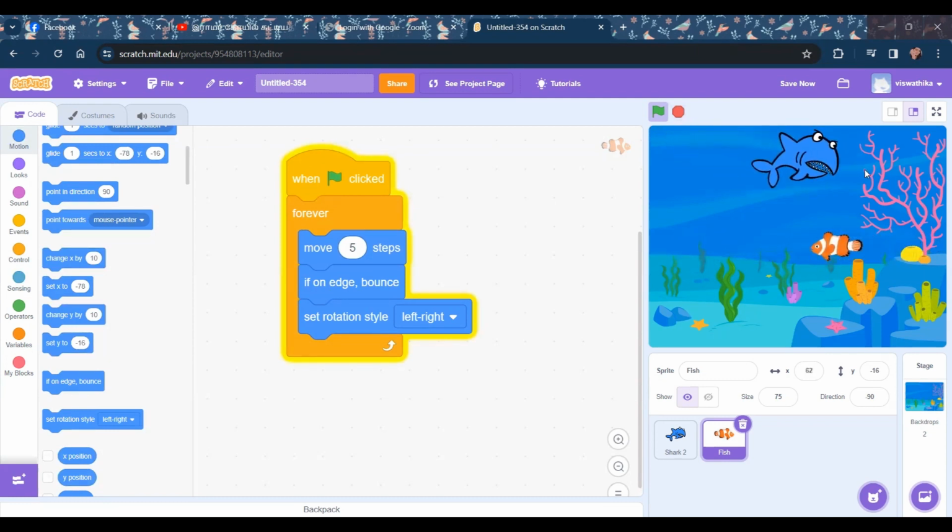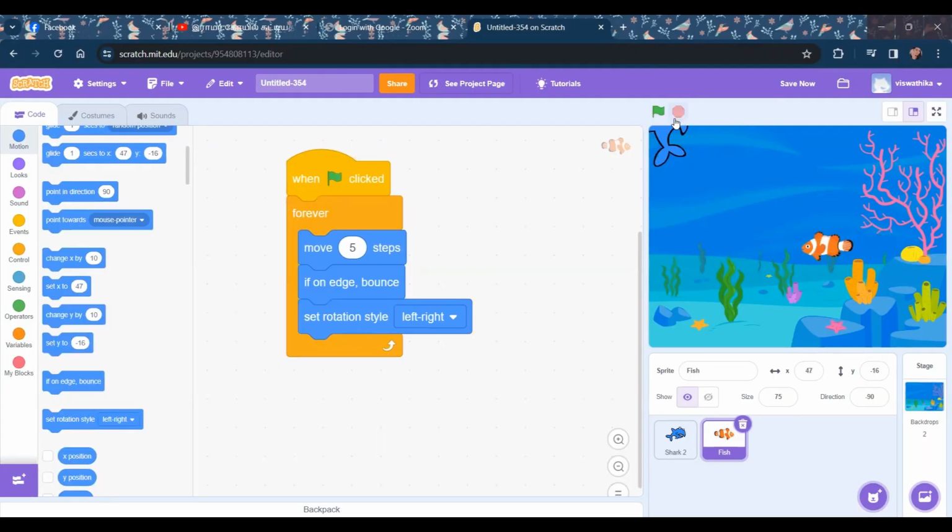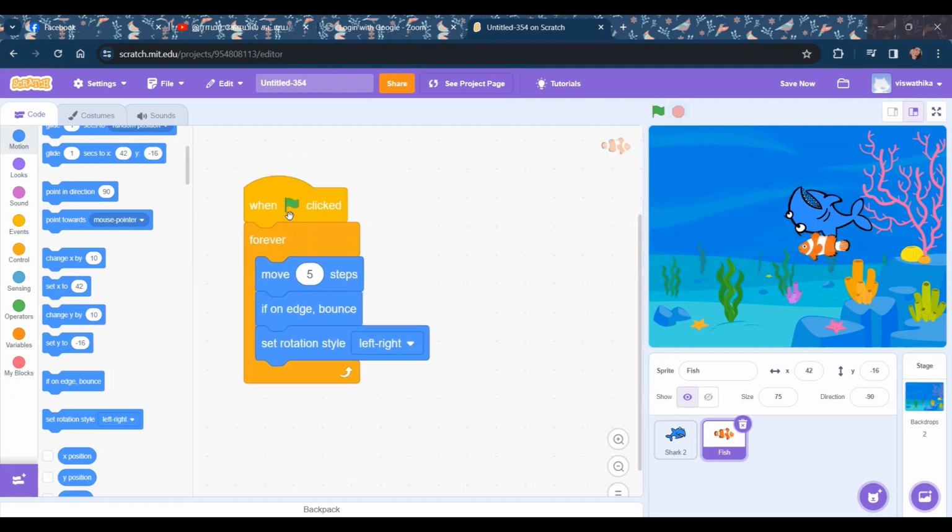So we have a fish, we have a shark, the fish is moving across the ocean, and we have the shark. What's the next step we are going to do? The third step is making the shark catch the fish. We want the shark to eat the fish, right? How do we make it? Whenever my shark goes near the fish and touches it, the fish should hide so that it looks like the shark has eaten the fish, right?